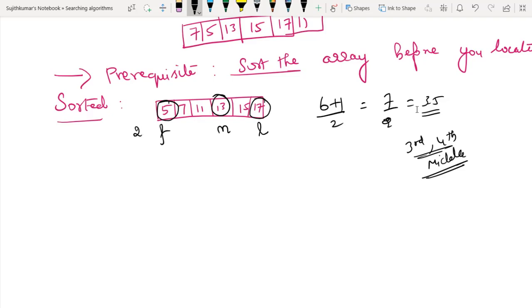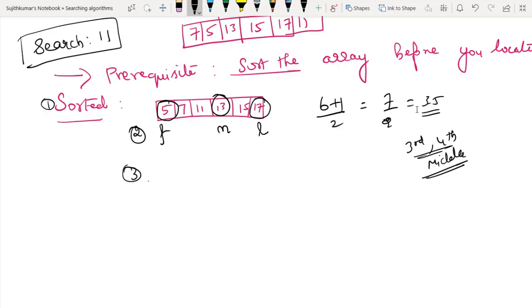This is the second step, guys. The first step is sorting, whereas the second step is choosing the first, middle and last element, right? Then the third step goes like this. After choosing the middle element, let's say I'm searching for a particular element. Let's have the search element first. I'm searching for 11. Okay, I'm searching for 11.